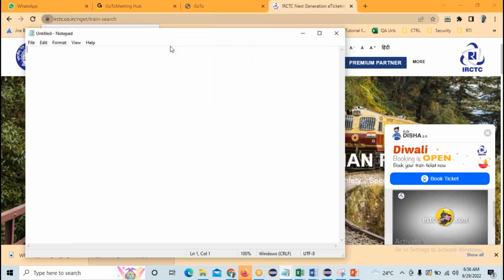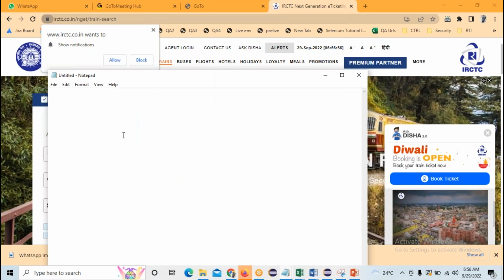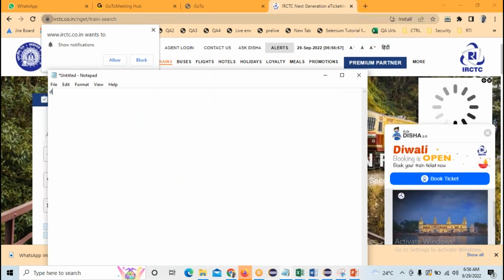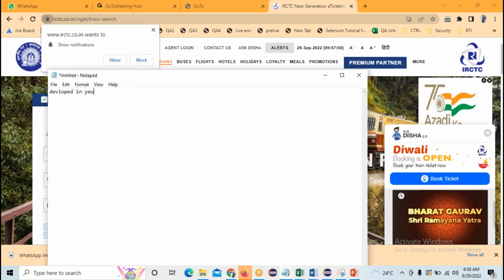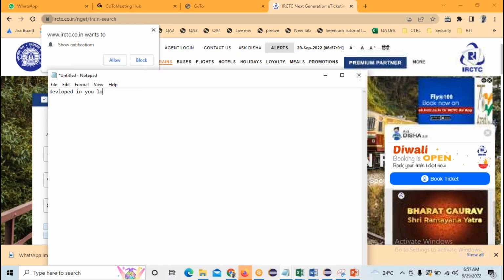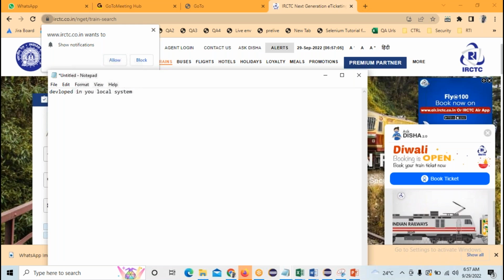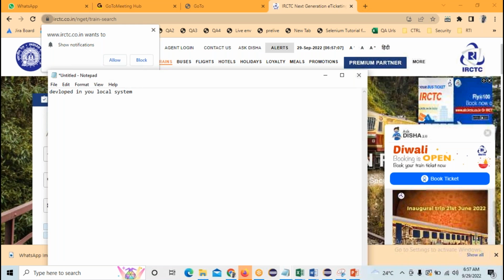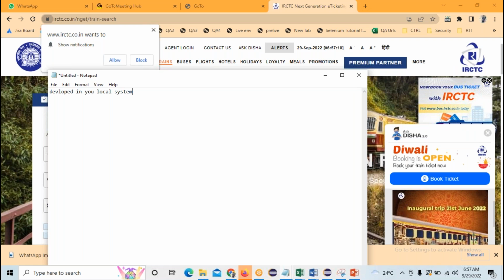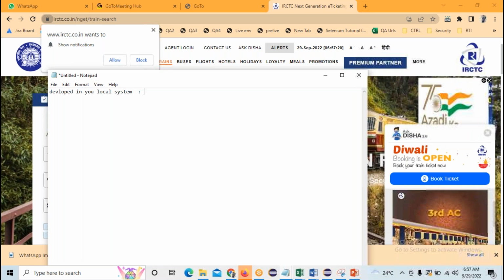Initially, this IRCTC application is developed in your local system. That application can be viewed only by the people who are on that laptop. But if you want to make that application public, you have to deploy it. Deploying is nothing but saving that code into a public server.